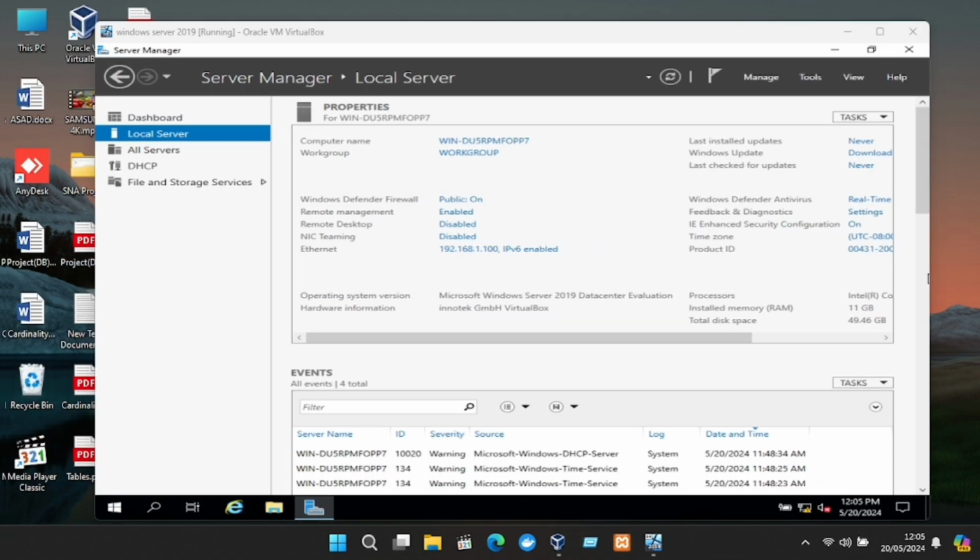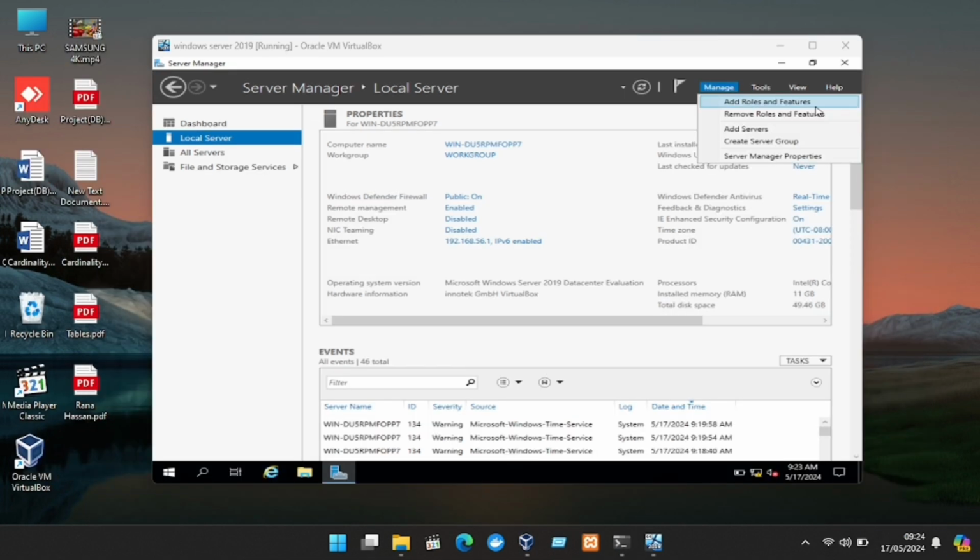I have assigned a manual IP, 192.168.1.100. Now click on Manage and select Add Roles and Features.